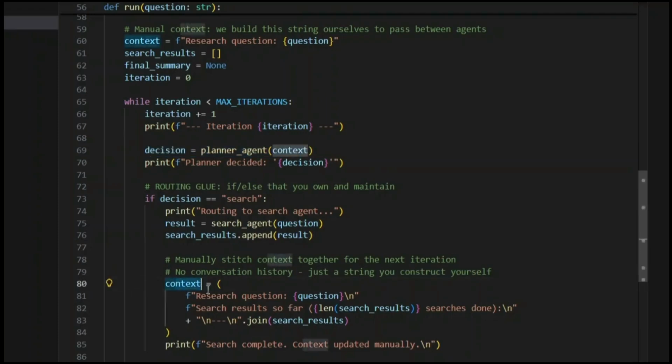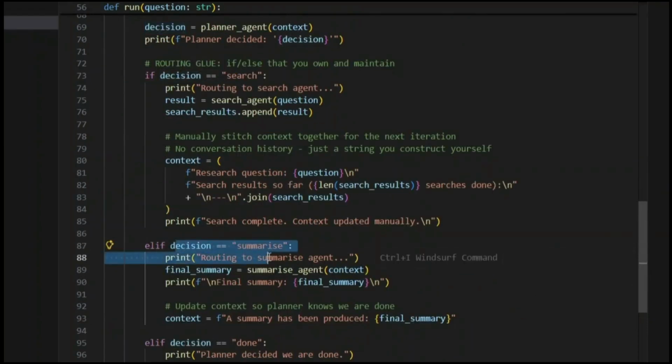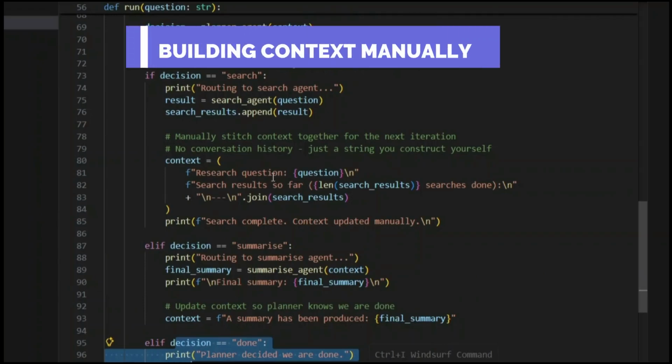So this is the context which we are building. Earlier we got the question and now we got the search result, and that is something you are building as a context. It will go to this part and it will produce the summary. And finally, once the decision is done, the loop is finished and we come out of it. So you see some other problems. Another problem to note here is that you are building the context yourself.